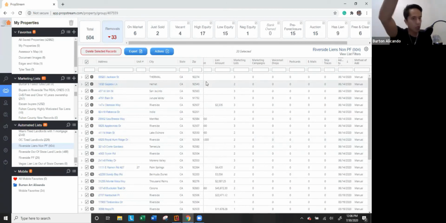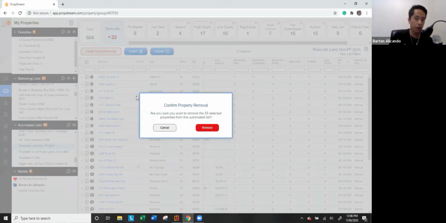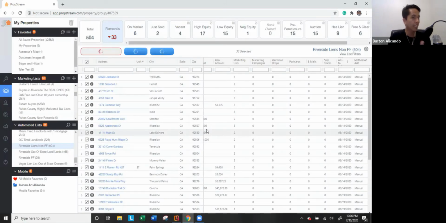And that is why List Automator is powerful, because it's identifying the properties that don't meet your criteria, which we believe don't need to get your marketing anymore, right? So what I would like to do, before I go and send 504 postcards, is delete these 33 first. So those 33 get removed from my list.